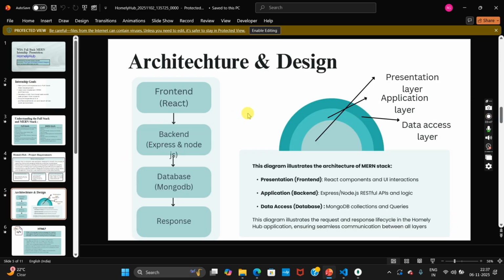Now we understand the MERN architecture and its design. Our architecture ensures smooth communication between the user interface, application layer, and database. In the diagram shown here, you can see how data flows from the front end to the back end and back as a response.